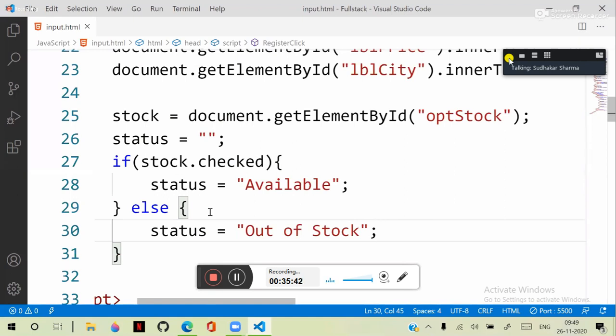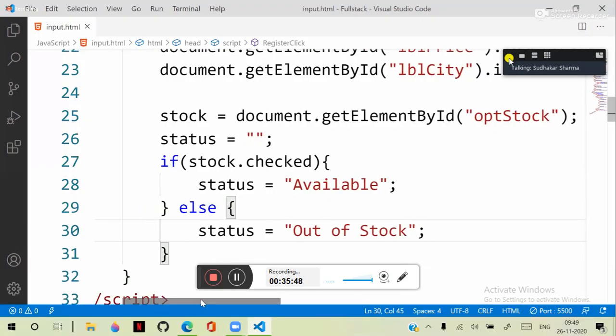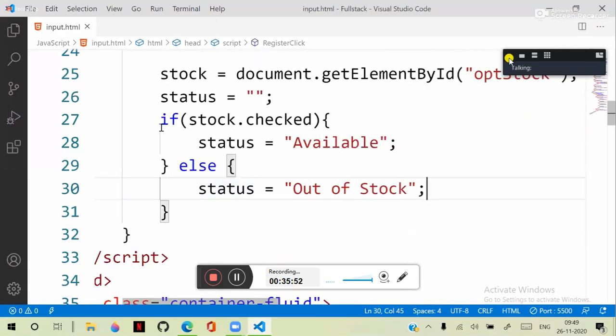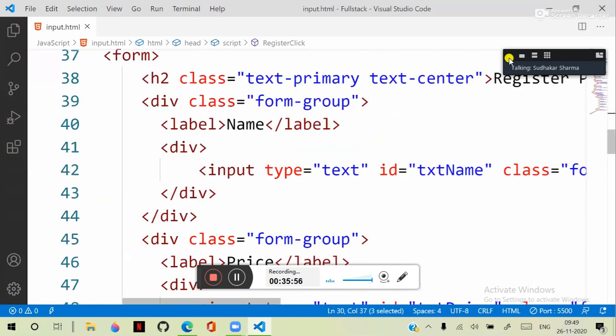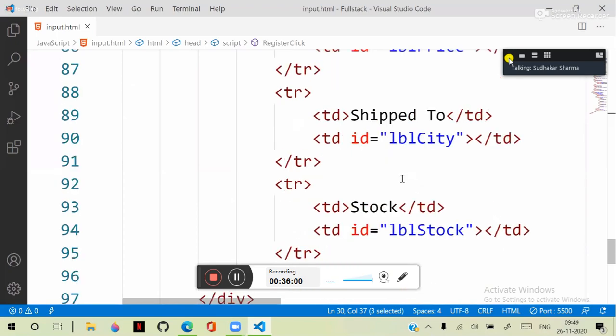It will display out of stock. So that is the option how it manages. So generally now you can see that this status contains the message which we will display inside this last cell, LBL stock.